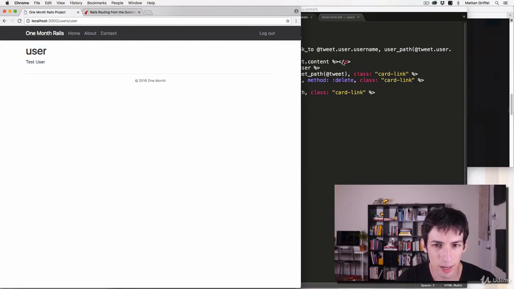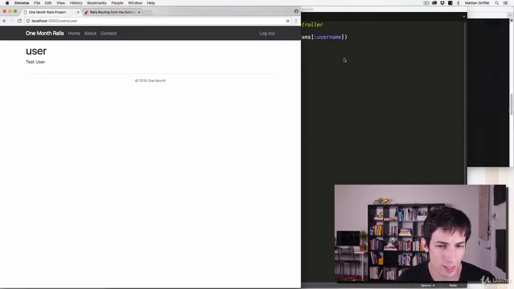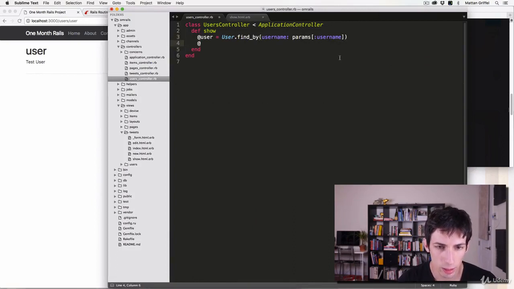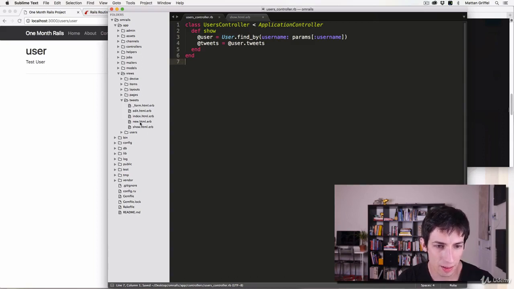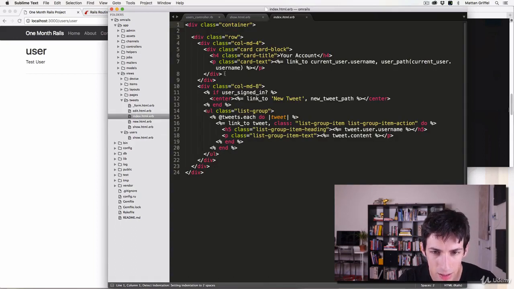Now the last thing I'm probably going to want to do is actually show something on the user's profile besides just the user. So if I wanted to show, say, someone's tweets here, I could actually do in the controller tweets equals user.tweets, and then inside of the user's show, I could then also put the tweets right below, just like I do on the index. So tweets index, where is this? Here we go.